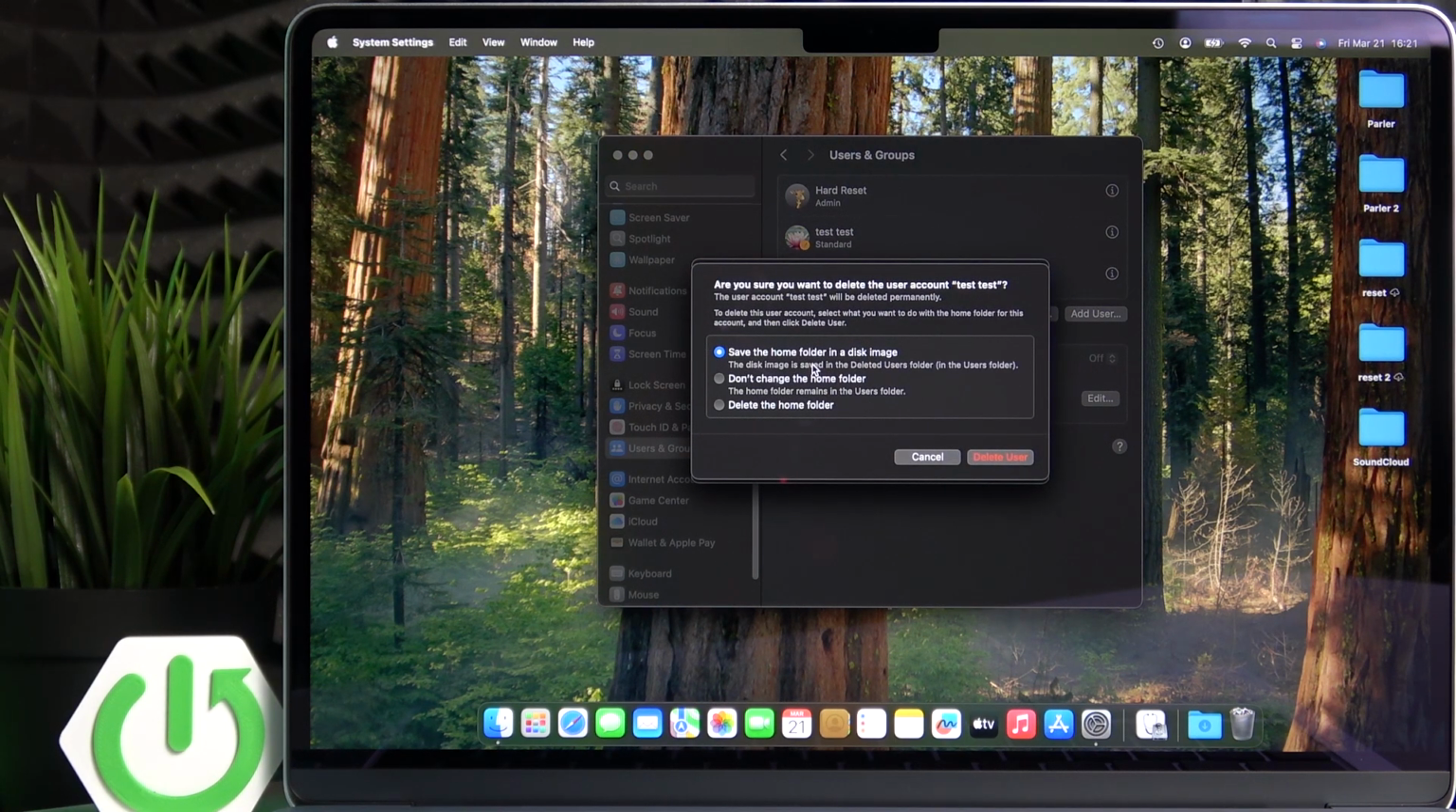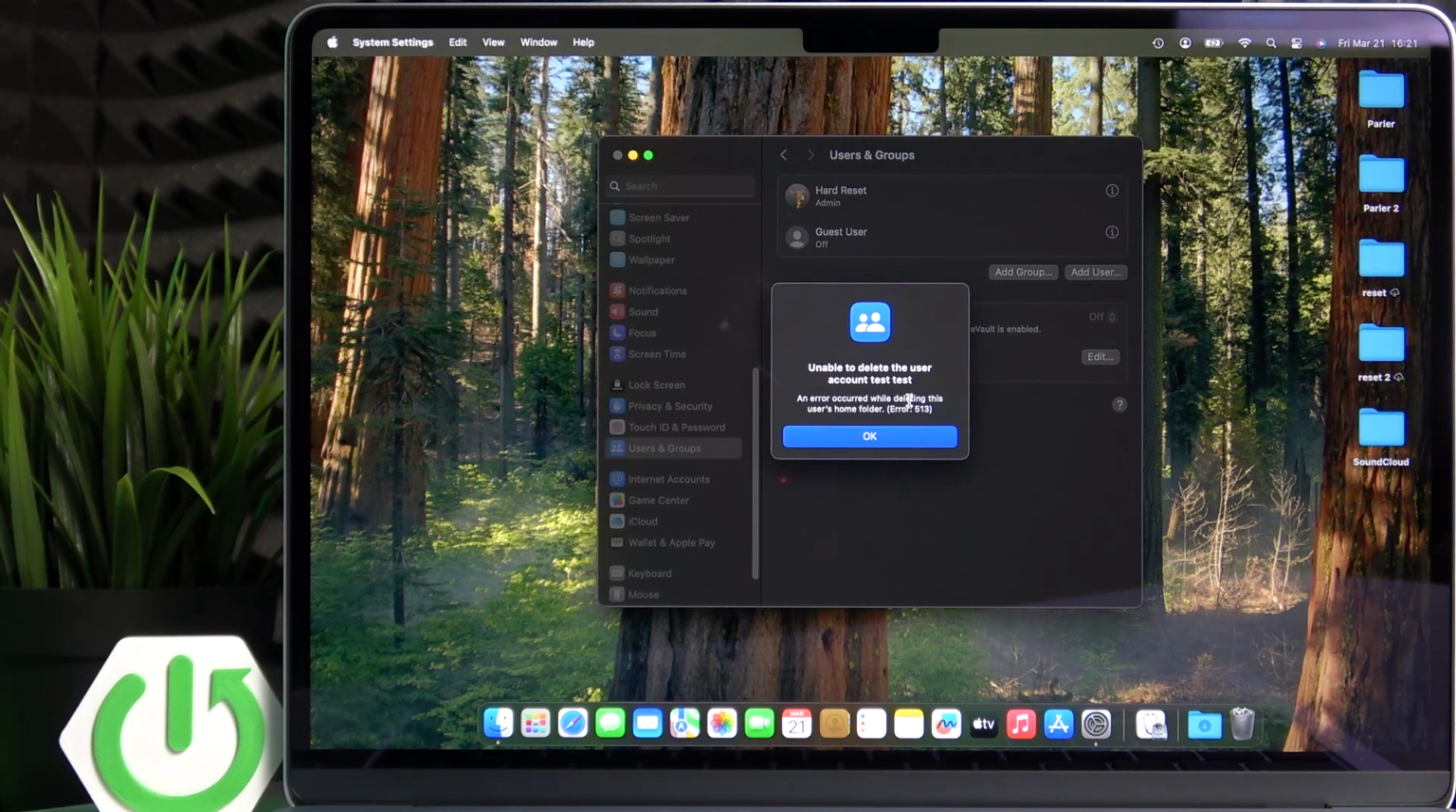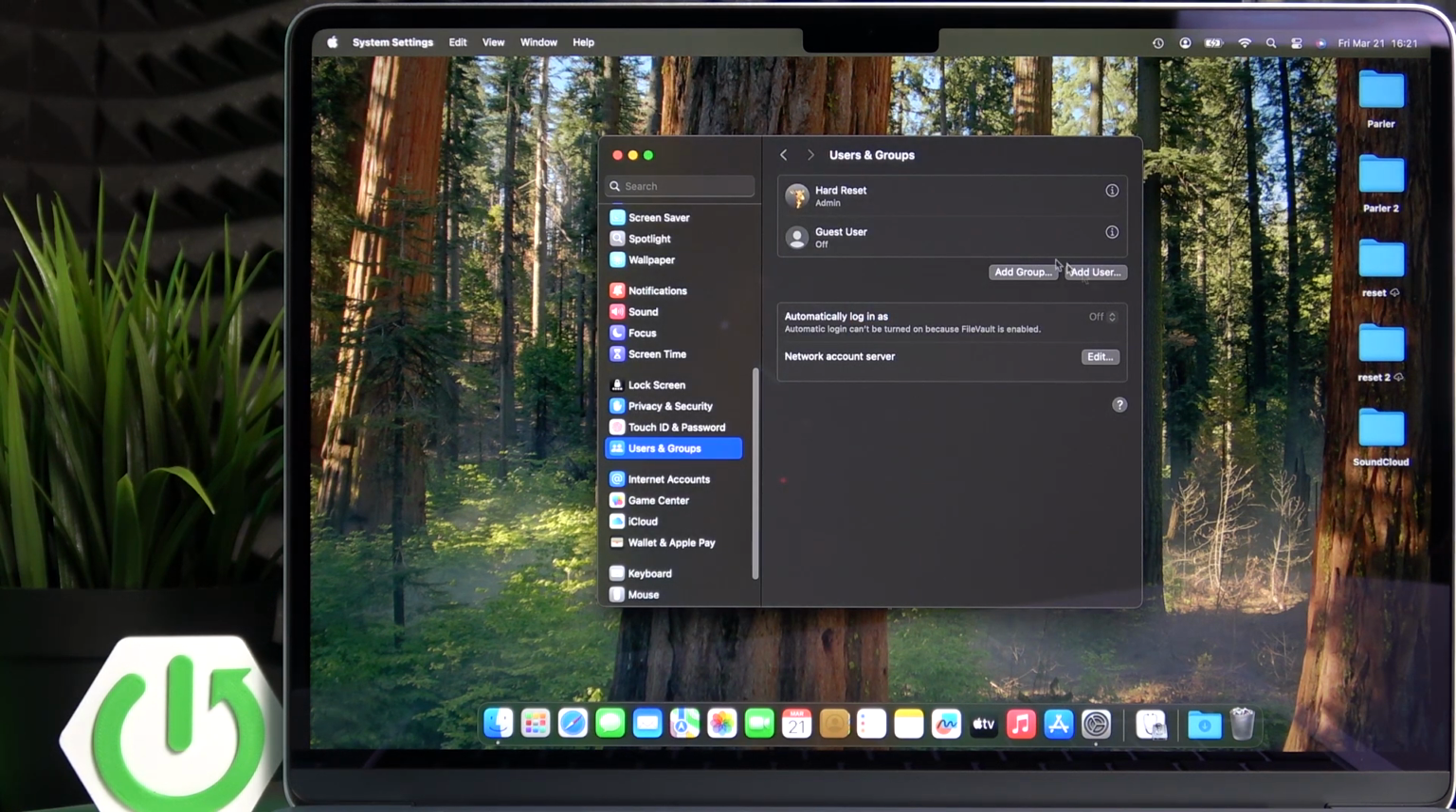Now you can save the home folder in a disk image. You can click on don't change the home folder or delete the home folder. So I'm gonna delete the home folder, then click on delete user. Okay, and I think it's deleted even though it has shown me the error.